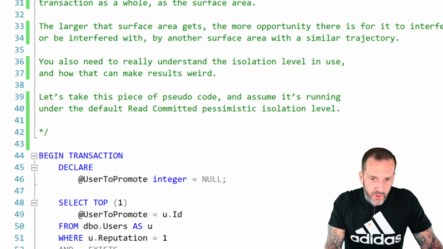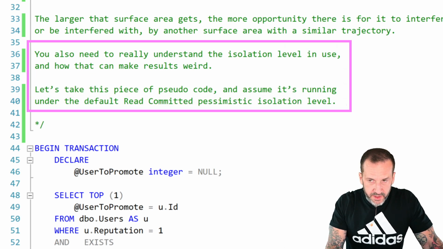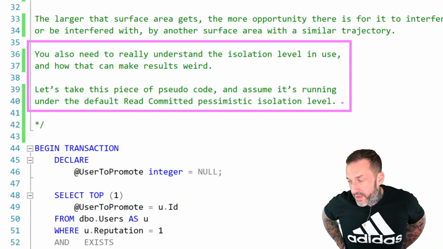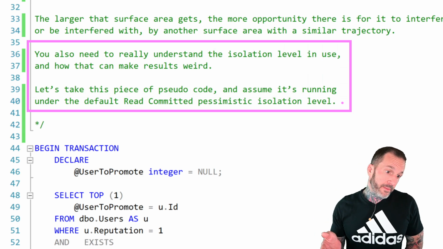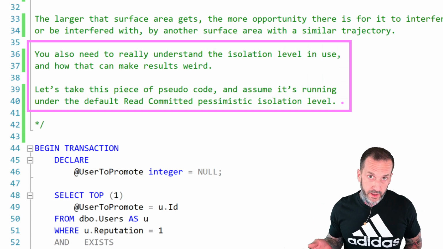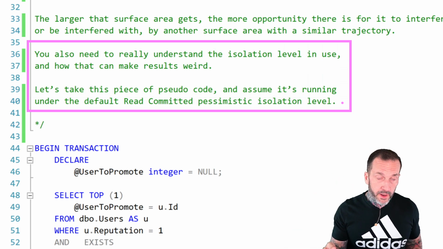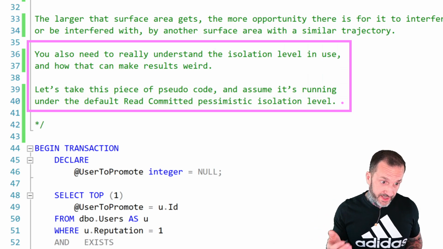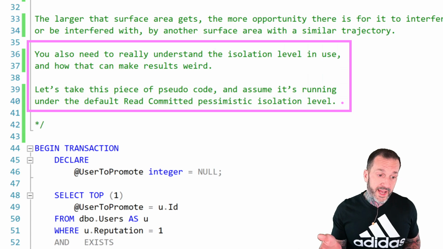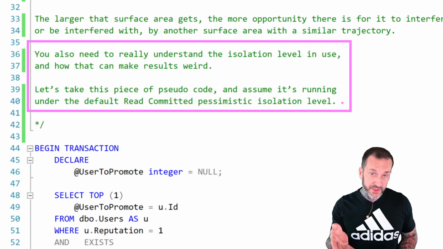Now, you also have to be really careful to understand how isolation levels work in the context of transactions. Not just read committed. I know most of you out there are so desperate to get away from read committed that you're using no lock or read uncommitted. But if you're using optimistic isolation levels, whether it's read committed snapshot isolation or snapshot isolation, both of those behave somewhat differently in the context of transactions too.